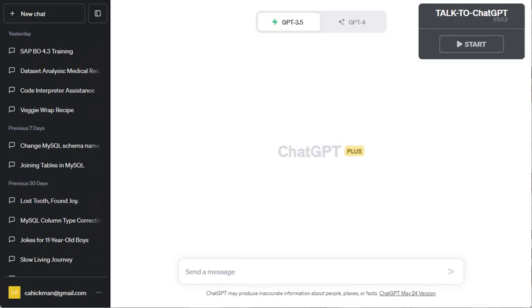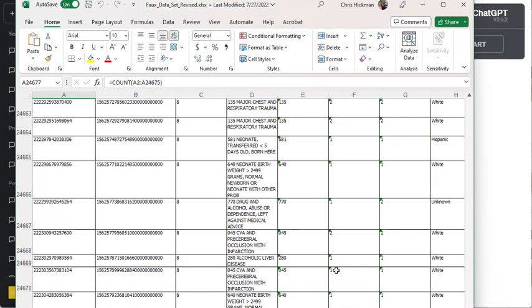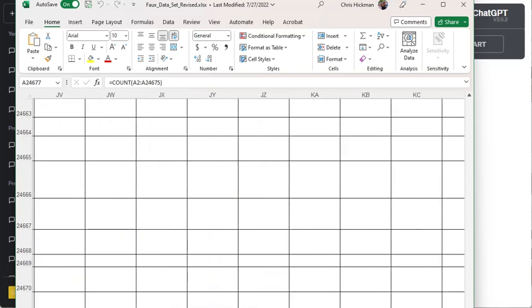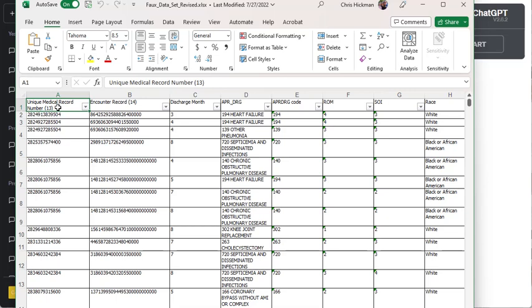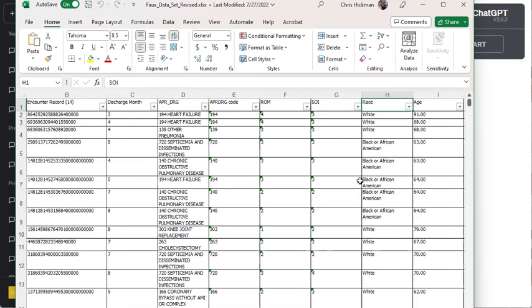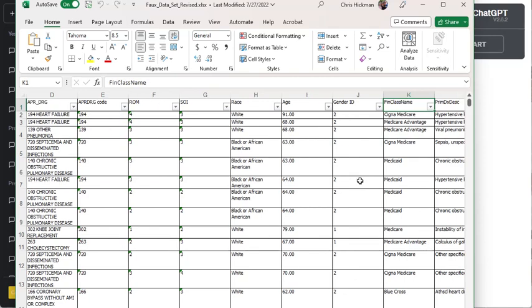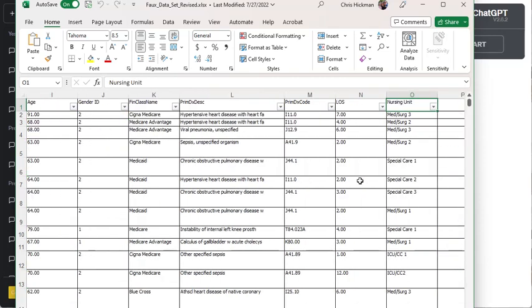It's a faux data set that provides a series of medical record numbers and encounter numbers and shows patient information, diagnostics, and things like that. You may have seen this data set before. This is an anonymized data set. If we go up to the top here, you can see there's fields: unique medical record, encounter record, discharge, APR, DRG, description and code, ROM and SOI, which is risk of mortality and severity of illness, race, age, gender, financial class name, and so forth.